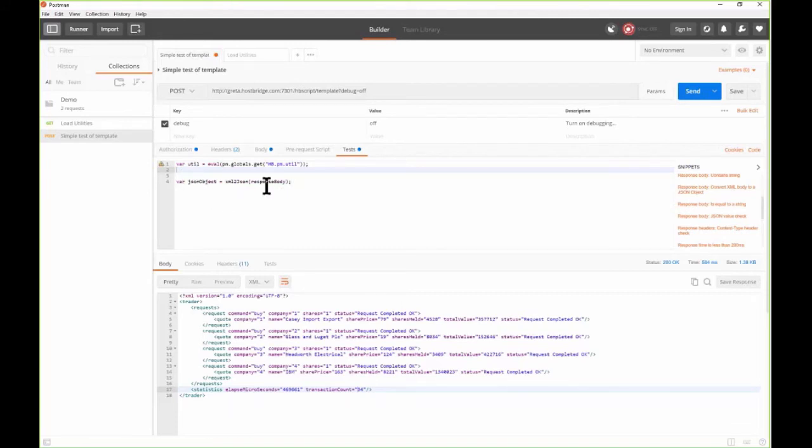And so it's going to take the response body. Now, response body is this right here. It's going to take this XML, and it's going to convert it into JSON, and then it's going to assign that into this object here. Now, if I want to run tests on these things, the easiest way to do that is if it's JSON.